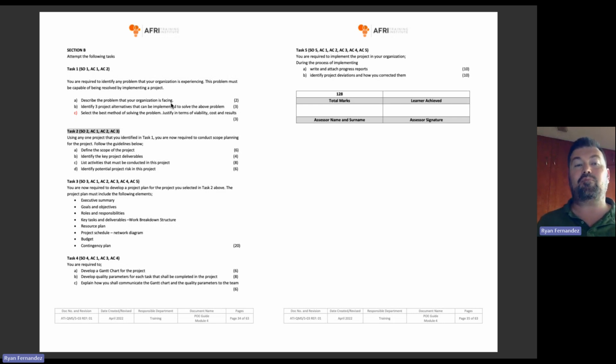Then identify any project risks in the project. So based on the project that you are implementing, dealing with the problem that you are dealing with, what are the potential risks? Then, based on that, you're going to put together a project plan, and it must include the executive summary, so a summary of what you are doing, why you are doing it, what you want to achieve from it, the goals and objectives of that specific project that you are implementing, the roles and responsibilities, so who is involved and what do they do, then the key tasks and deliverables.